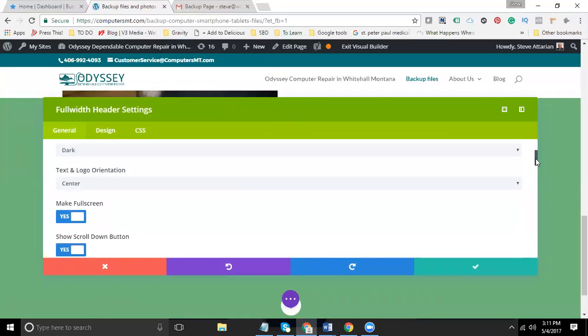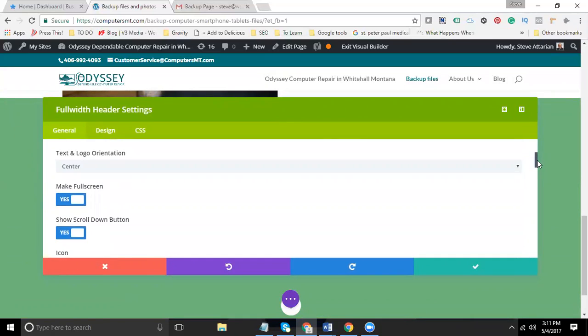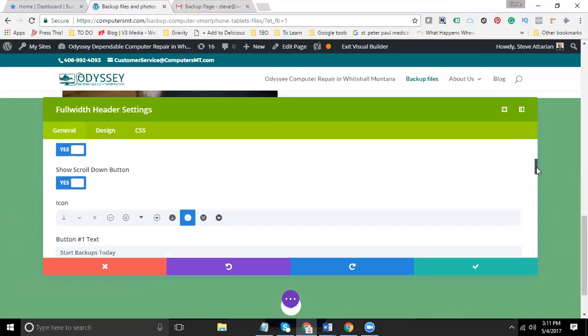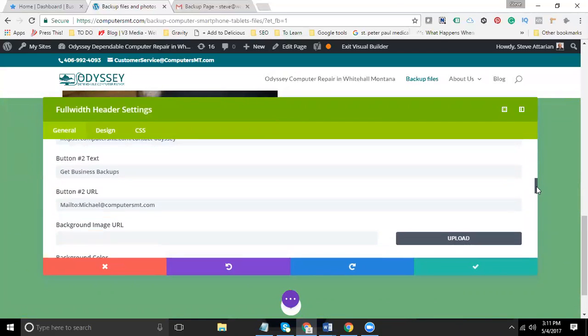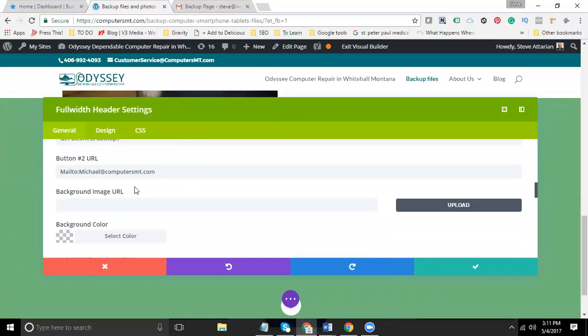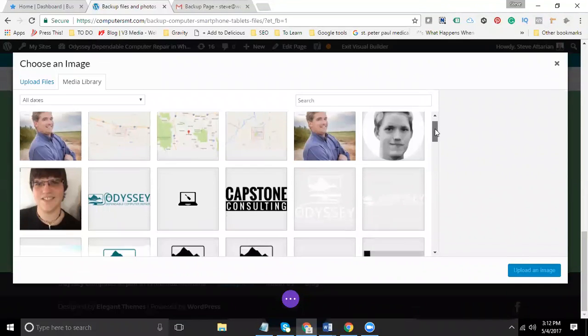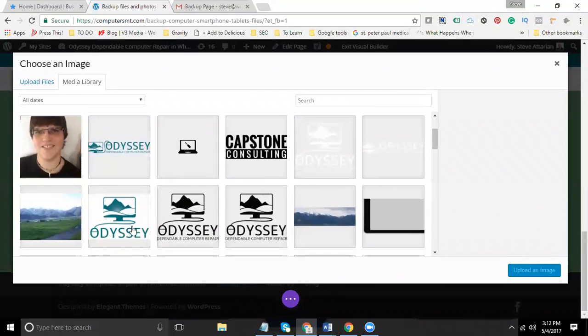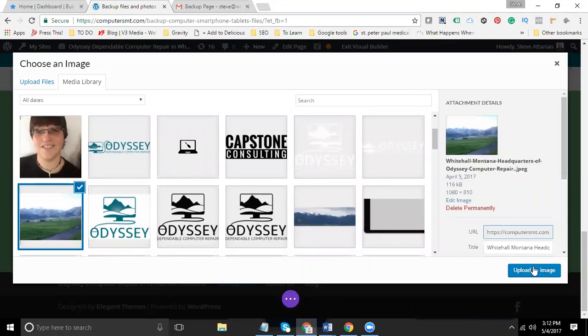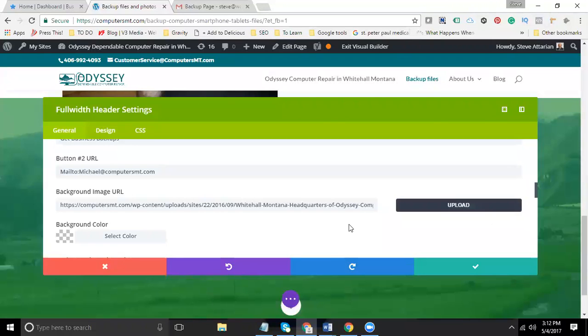Okay, so what I had chosen for that logo size, I think, was the one from Facebook. So here where it says background image, I'm going to go ahead and put those images back in because I liked them. And I kind of like that one better than I like the other one.